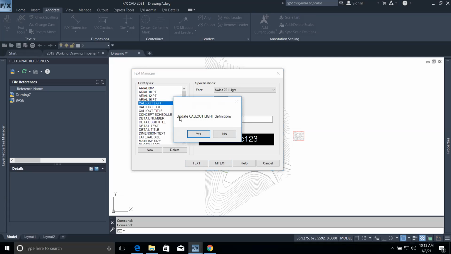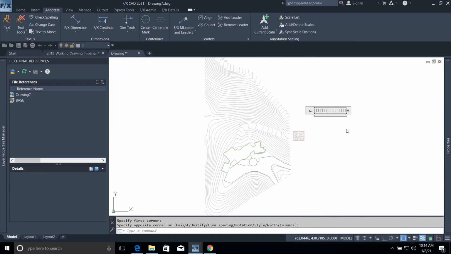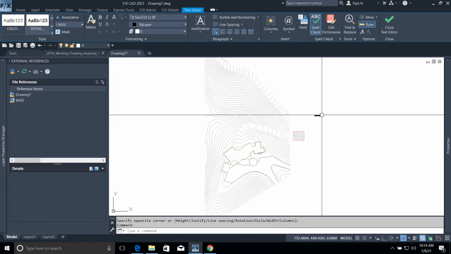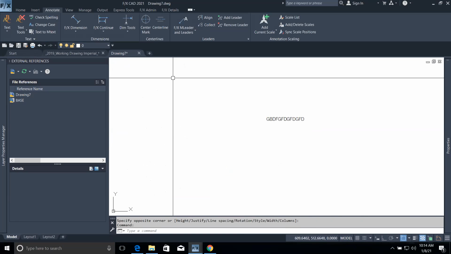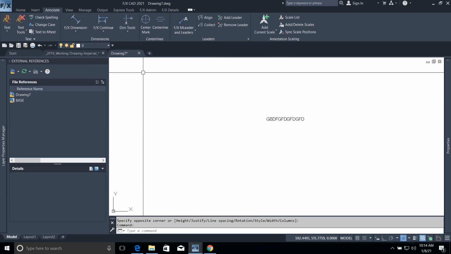And then here, it also asks if you want to update the callout light definition, which is the text style that's saved into your preferences. So you can make changes to your preferences here as well. And simply click and place your text. And because I chose my plot scale already, it knows how to size that based on point size.